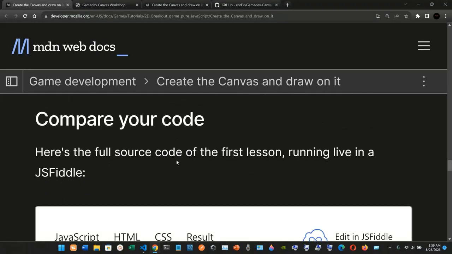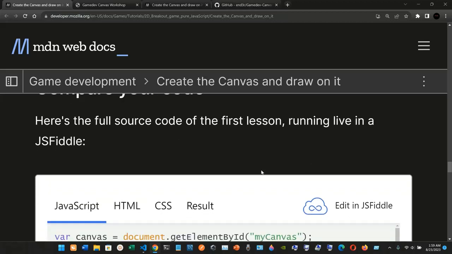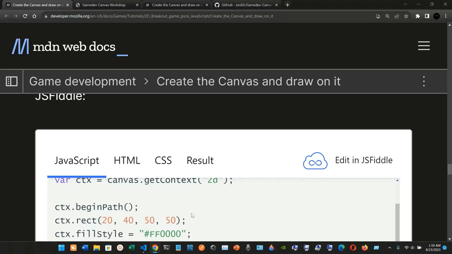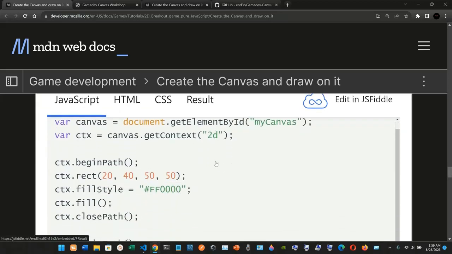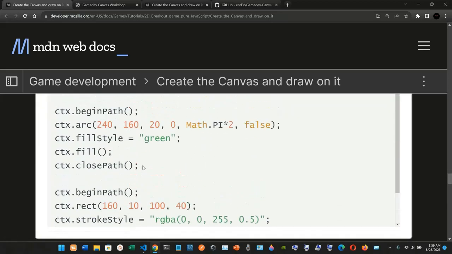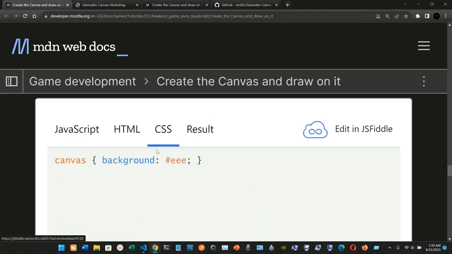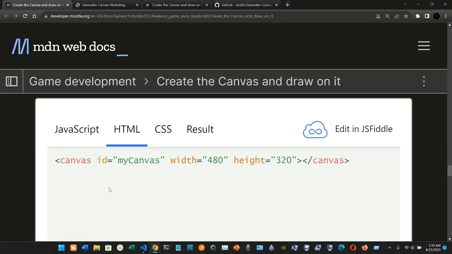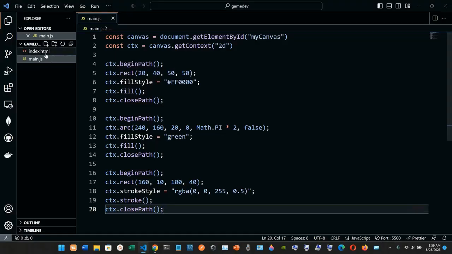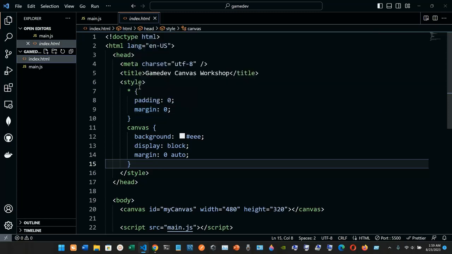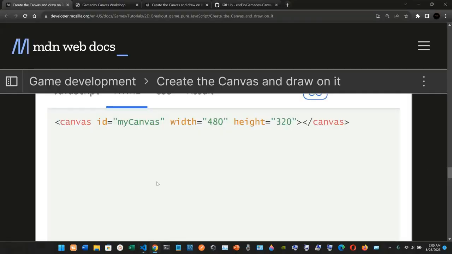Compare your code. Here's the full source code for the first lesson running live in a JS Fiddle, so you can check out this code. You have this JavaScript, we have some basic HTML, and the CSS is inside of the HTML, just in the style. In the style we have the asterisk, and then we have some canvas. So that's pretty much it.